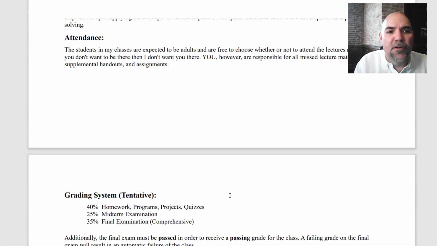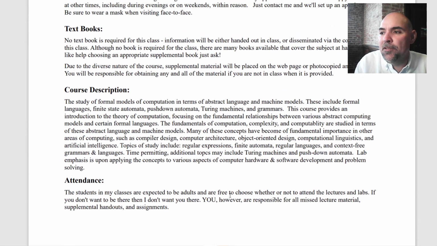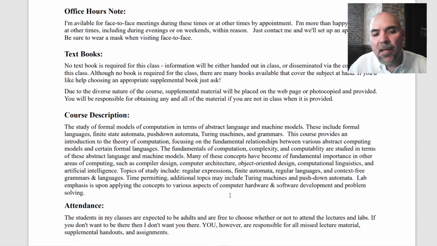One thing I did skip over was the description of the class. So let's rewind to that for just a second, and let's read through that together. All right, so this course description, again, the course itself is called Automata and Formal Languages.